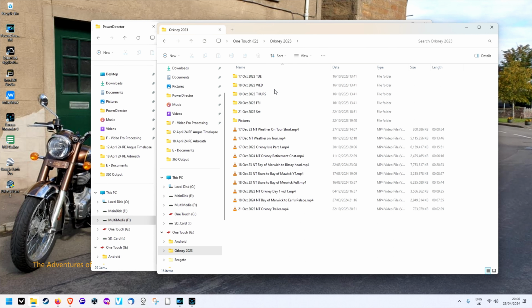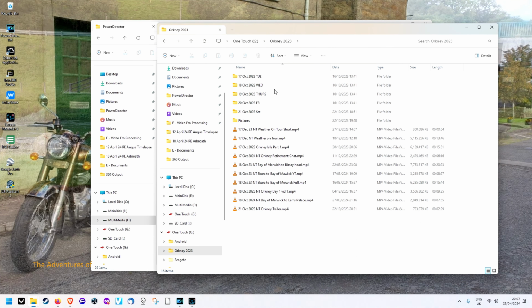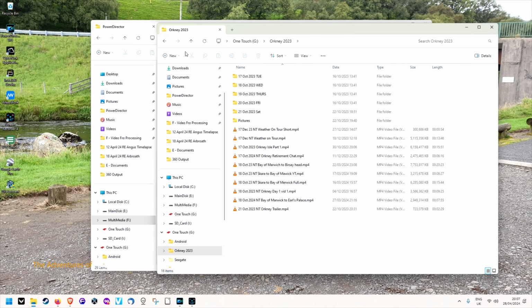So you can see how I organise it. I organise it in a logical fashion so that you can understand where you've got it. Now the physical drive has written on it Orkney and Shetland Tour, so I won't forget it.